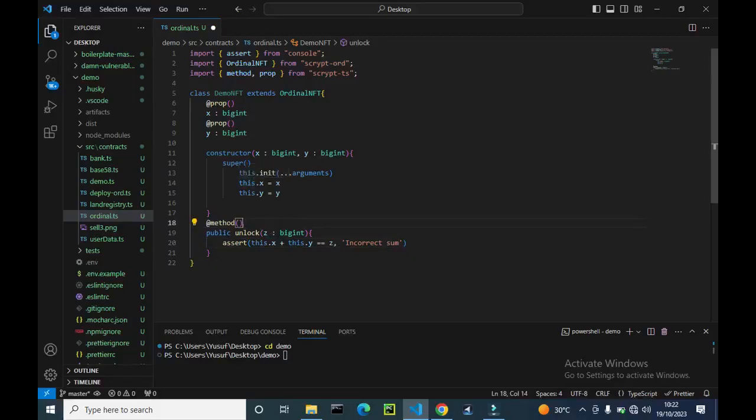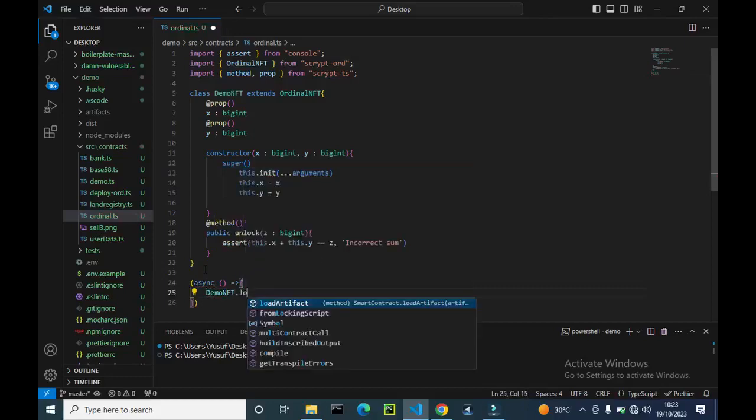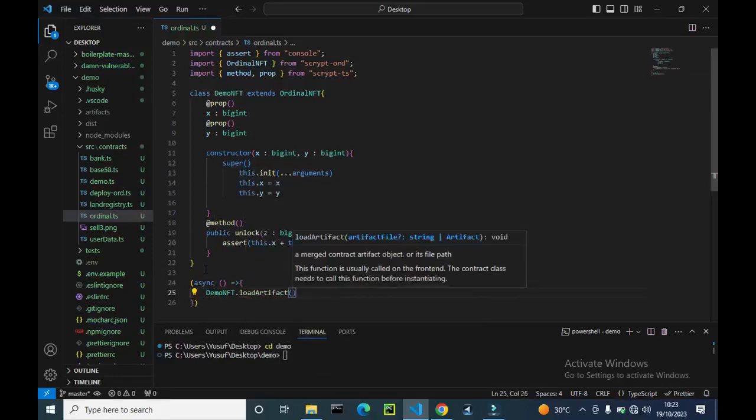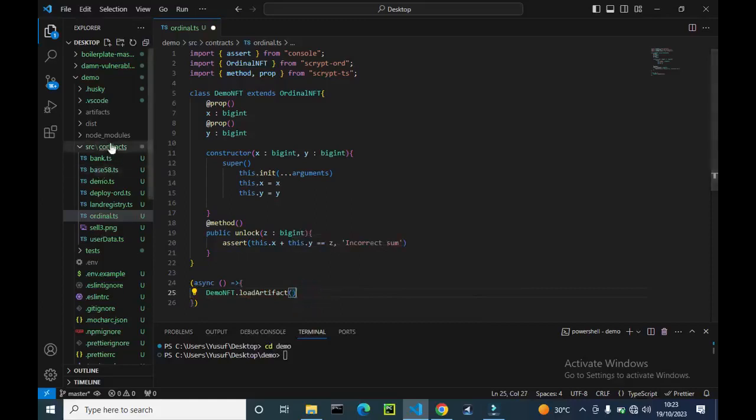So let's get going and inscribe our contract. Firstly, we are going to inscribe it with a text. So an async function, and we are going to demo the NFT, but first we load the artifacts. After the contract is compiled, there is an artifacts folder which will have the ordinal.json, which is our contract file.